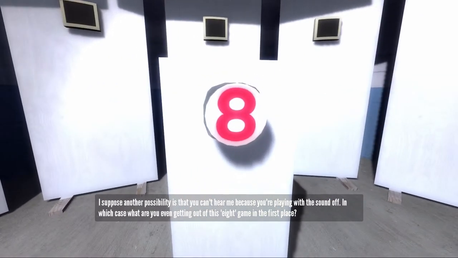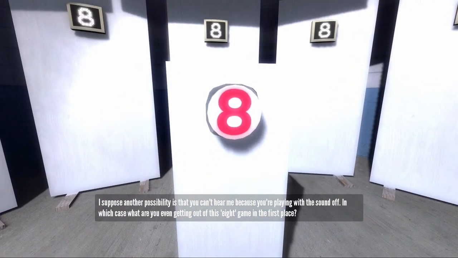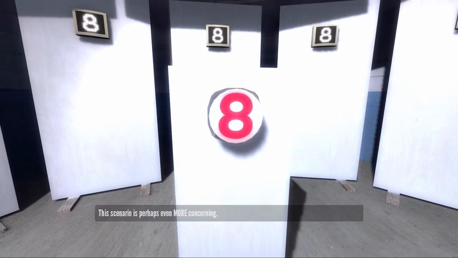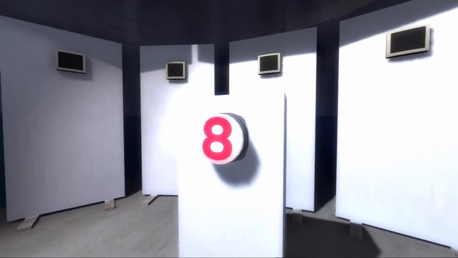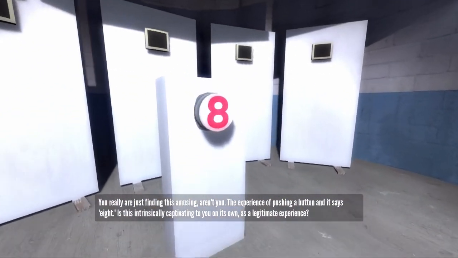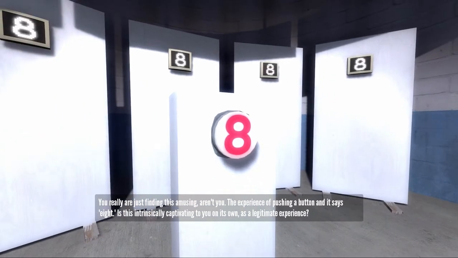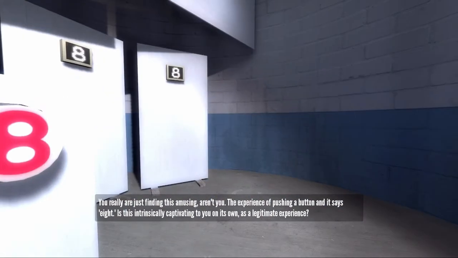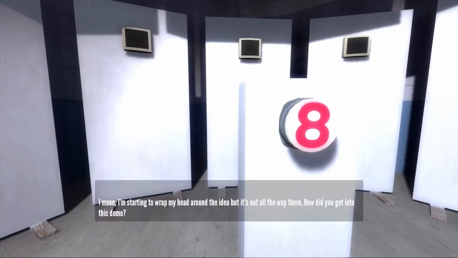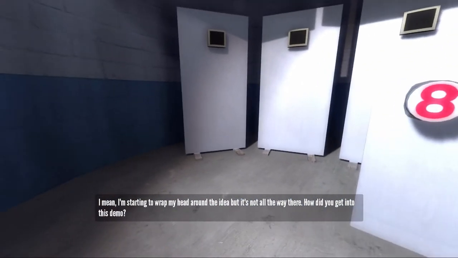In which case, what are you even getting out of this game in the first place? This scenario is perhaps even more concerning. You really are finding this amusing, aren't you? The experience of pushing a button and it says eight. Is this intrinsically captivating to you on its own, as a legitimate experience? I mean, I'm starting to wrap my head around the idea, but it's not all the way there.